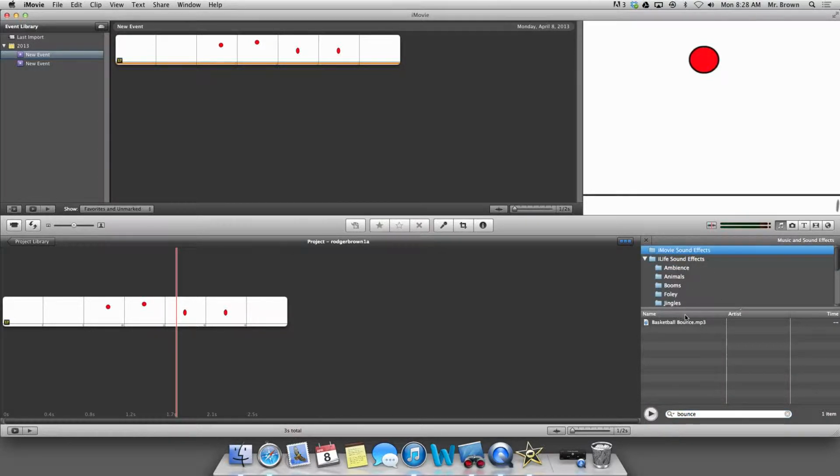Let me go to iMovie. It looks like there's a basketball bounce. Let me play it. Okay, I can look in iMovie sound effects and see if there's any bounce. There isn't. I know that boing is one of them that people use, cartoon boing.